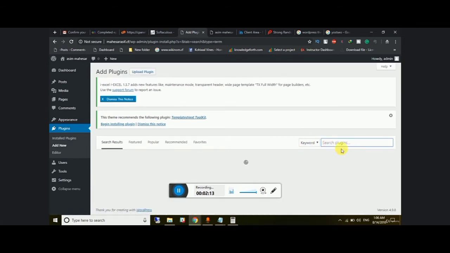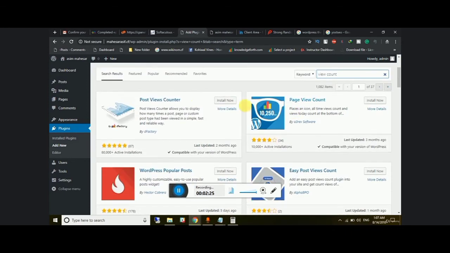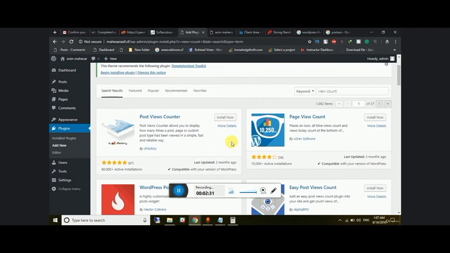Another one is view count. This is one of the cool ones, because a lot of people don't know how many people are looking at their websites, and they can customize and analyze their website. I have this cool plugin for you guys, with 80,000 active installs. As you can see, Post View Counter, you can install this one as well.